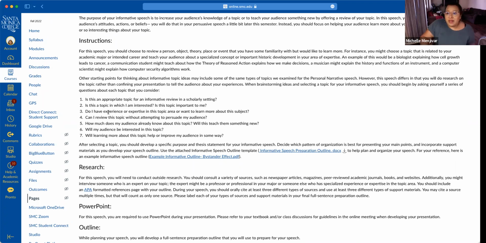Also, you want to make sure that it is a topic that you're interested in. The more interested you are in a topic, the more the enthusiasm will carry out to the audience, and also the more interested and excited you will be to research it. So make sure that it is a topic that you're interested in. Do you have some type of expertise, or are you interested in the area?